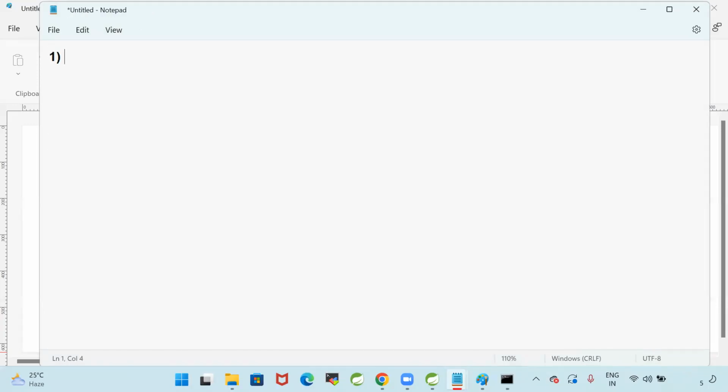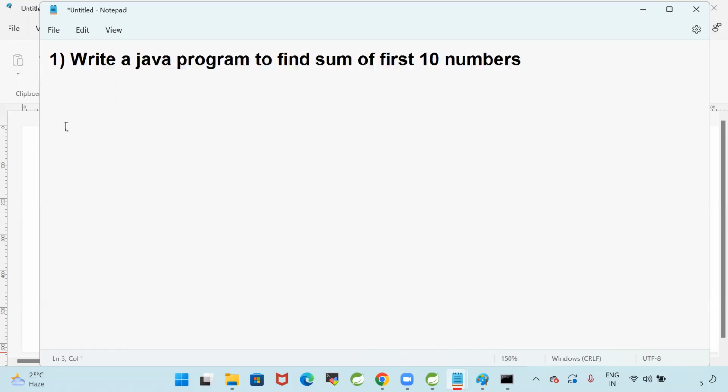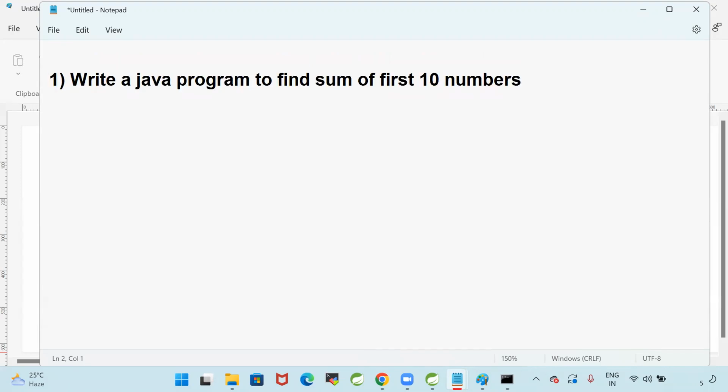Let's write a Java program. Come on, online people also. Write a Java program to find sum of first 10 numbers.